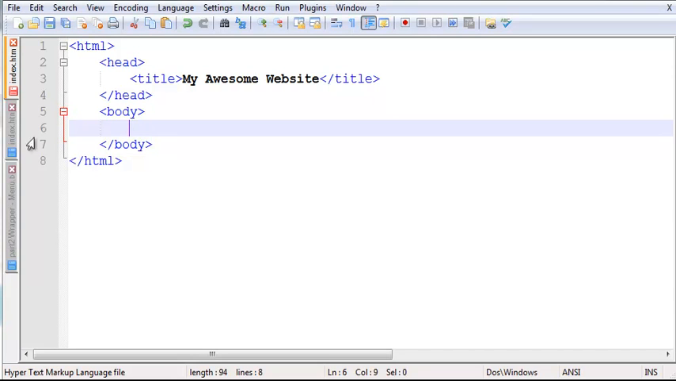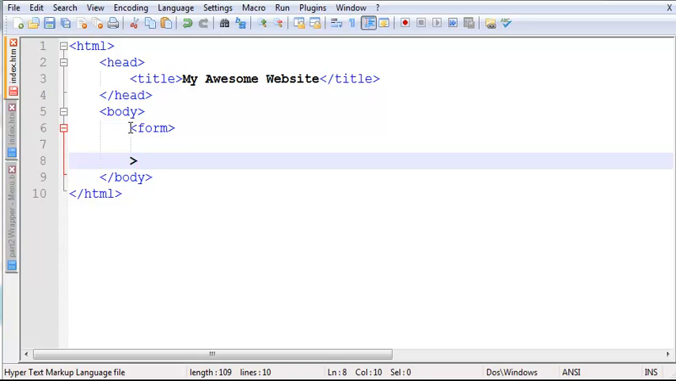Next up is a form. A form is basically used for contact forms, login screens, registering screens, polls, etc. So basically, how a form starts is you just type in literally just form and close that.